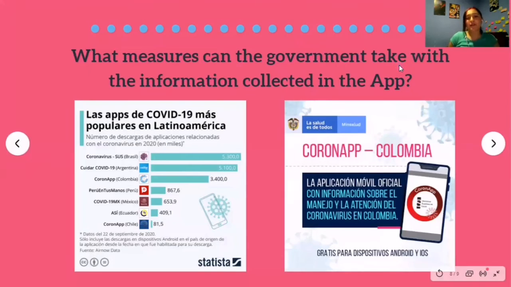With this information provided by the application, the government can facilitate care for the most affected population, establish virus patterns in the affected areas, geolocate the possible propagation effects, and characterize the most affected population.